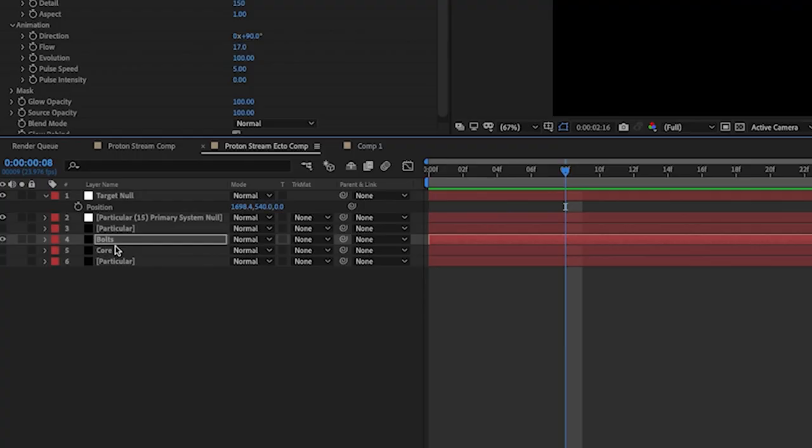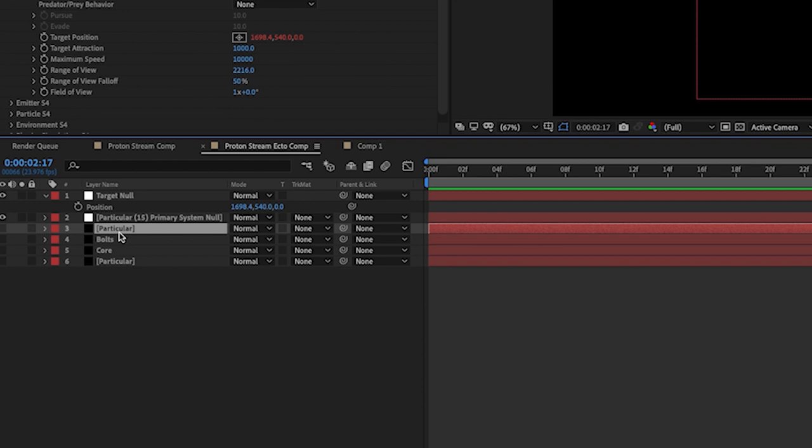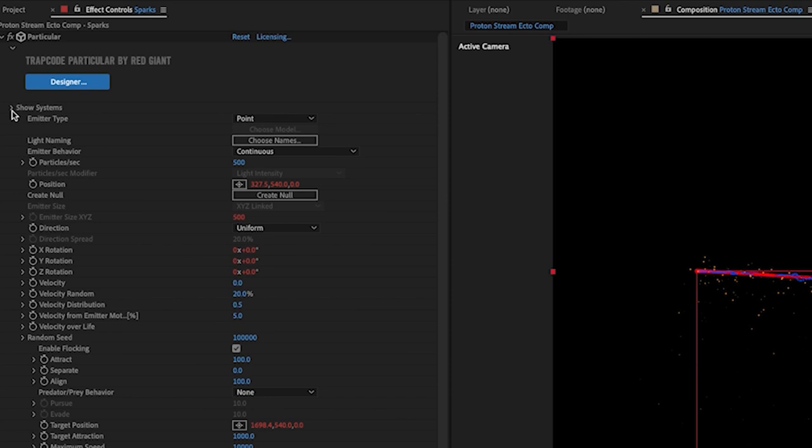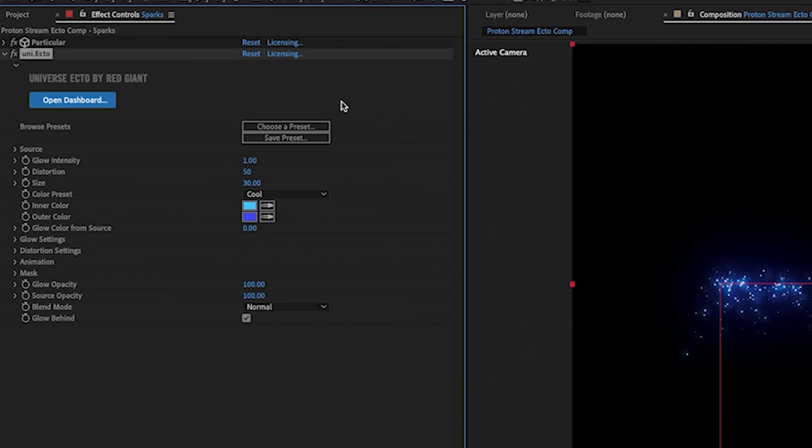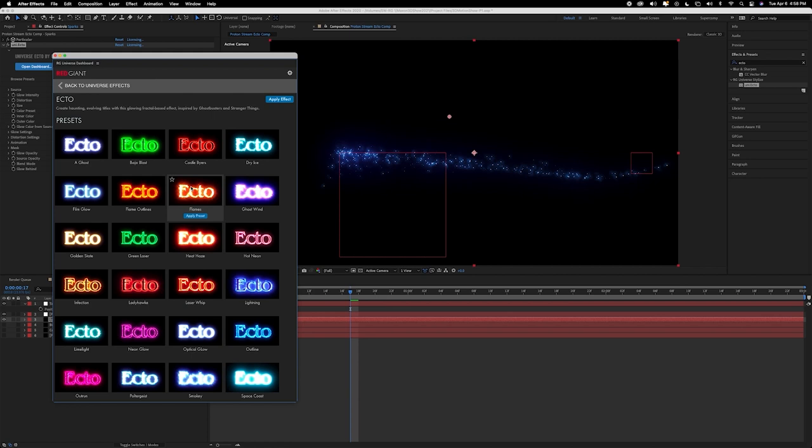So next, obviously, we want to turn that off and go to this particular layer above it. Rename it Sparks. Turn it on. Go up to particular to show systems and turn off the primary system, system 2 and system 3, leaving only the sparks. Apply universe ecto, and this one's the easiest. I'm literally going to go up here and just click choose preset, and I get to see all these awesome ecto presets, and I'm just going to pick the one called flames. And that's it. It's done.